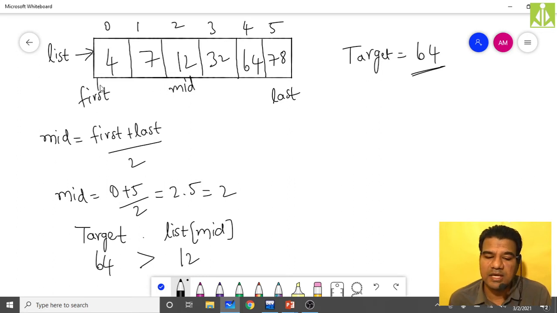I can simply ignore the first portion. This entire portion I can ignore. I no need to perform any comparison of these two. Okay, I no need to perform my target value comparison with these two. So now I am left with only these things, the second portion. I am left with only the second portion of the list.